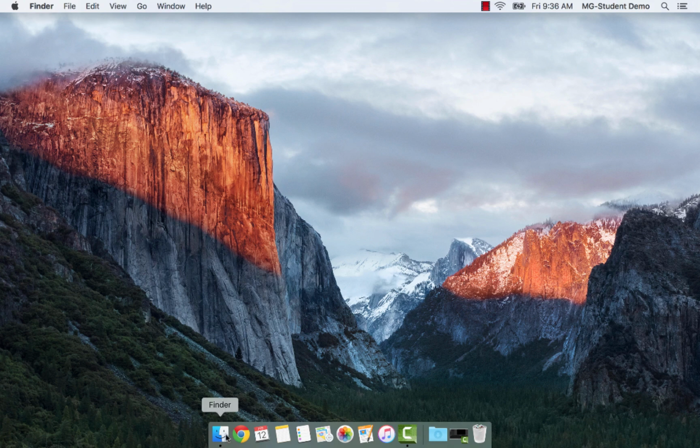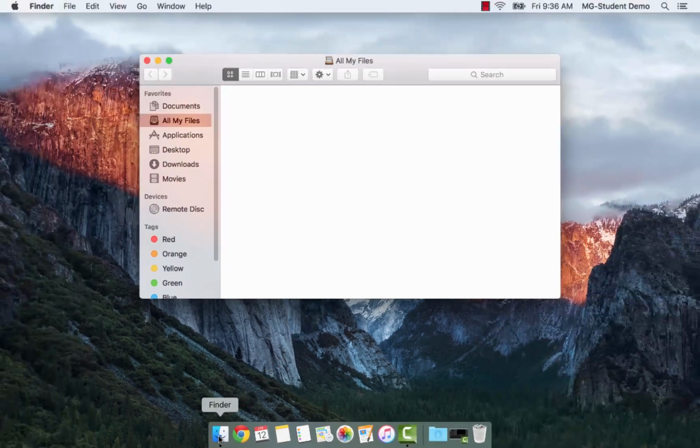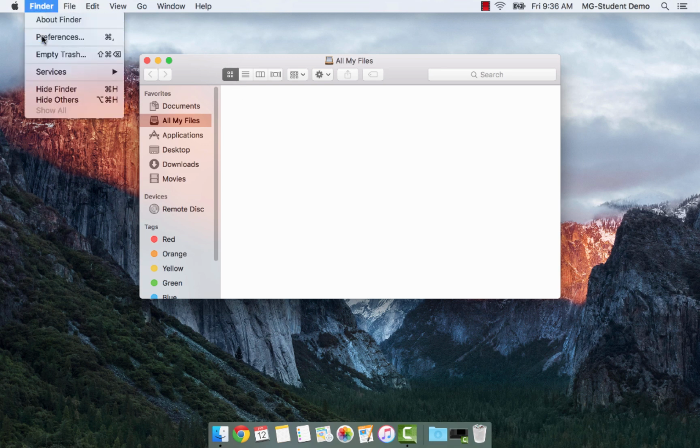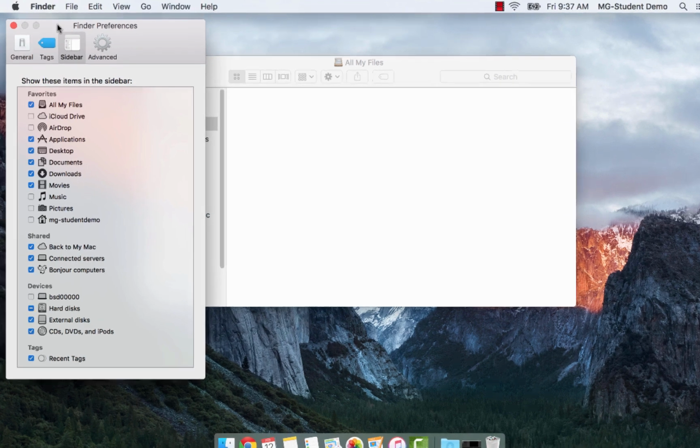So we come down to our dock. This is the dock on the bottom here that has all of the things that we use quite regularly, and we'll maintain this in just a sec. But the first thing we want to do is to customize our Finder to be just the way we want it. So I would like everybody to open up the Finder window here, come up to Finder, go to Preferences, and go to the sidebar here.